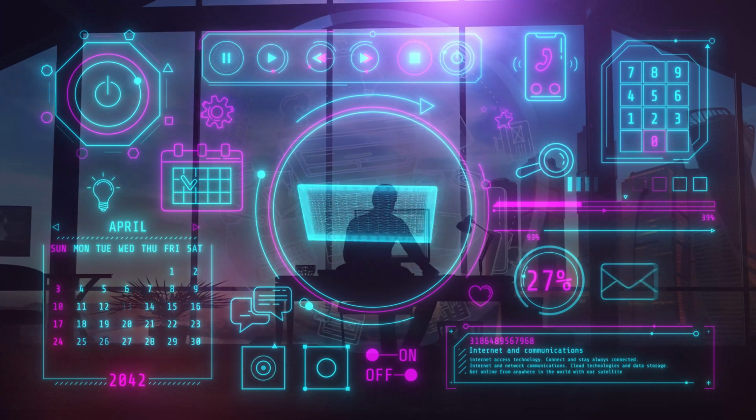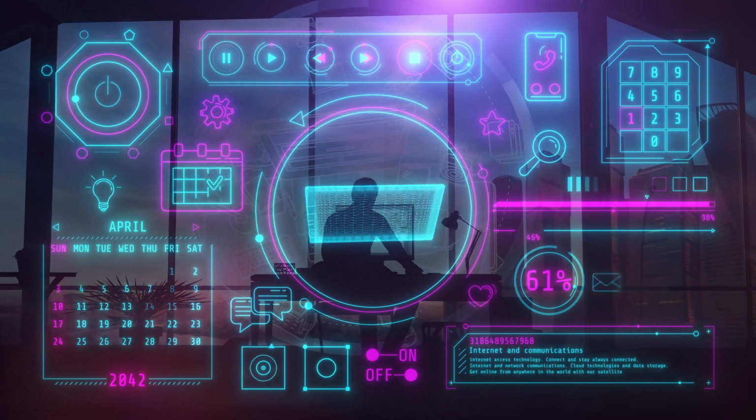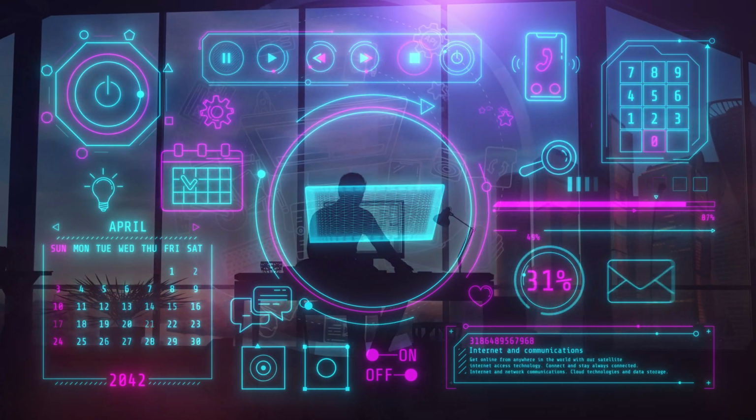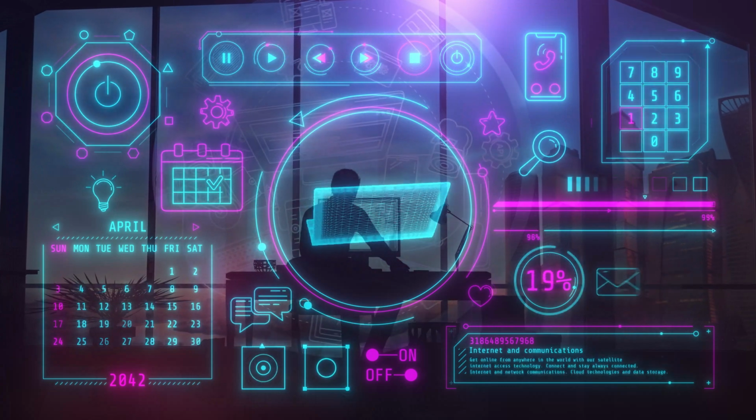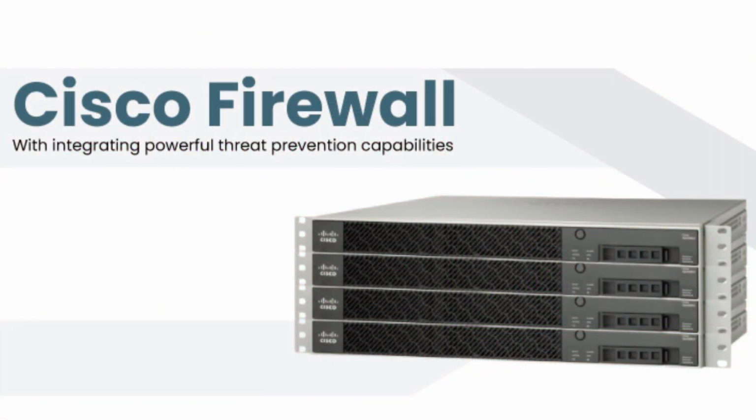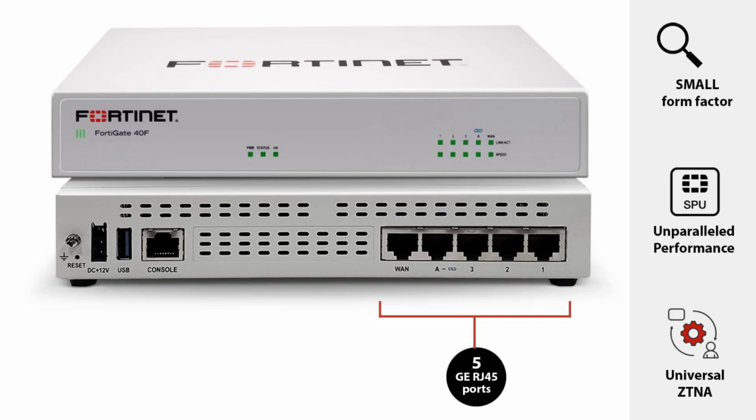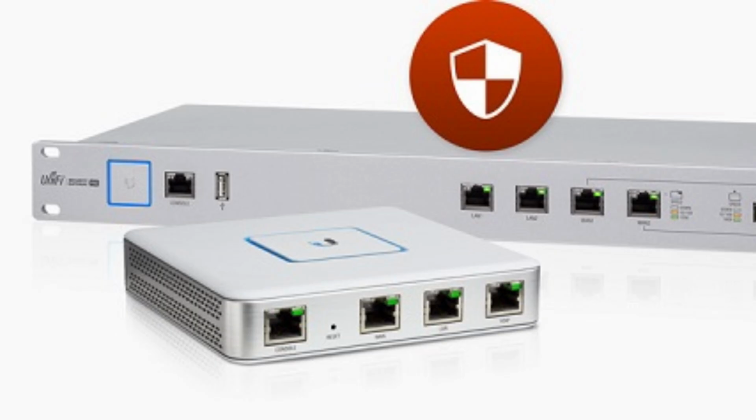Exploring different network firewalls. In this series, we'll be exploring various network firewalls like Cisco, FortiGate, and the easier-to-use UniFi solutions. We'll go through each one step by step to understand their unique features and configurations. But first, we're starting with Mikrotik.